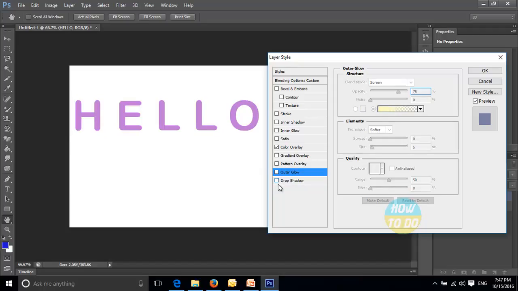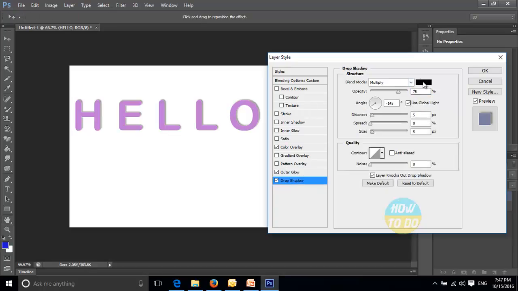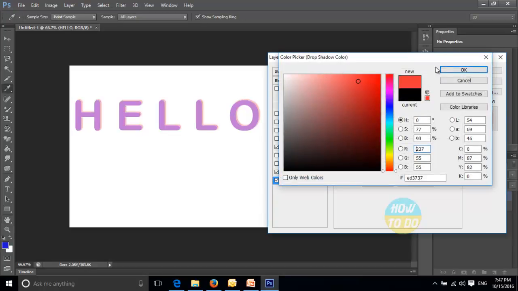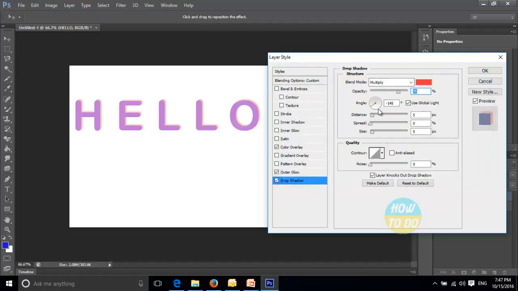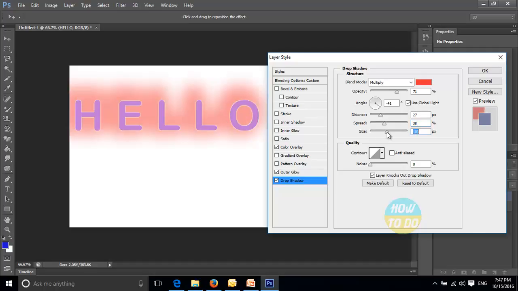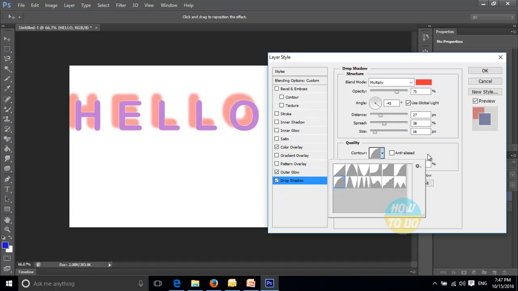Next comes the drop shadow. Drop shadow is one of the important features wherein we can go ahead and give this element a shadow. So now let's see what drop shadow does. Here we can select the color of the drop shadow. I'm changing it to red, and you can give the direction to it. The opacity can be changed, distance, spread, size as well. If you want to add the contour, you can still go ahead and add it.